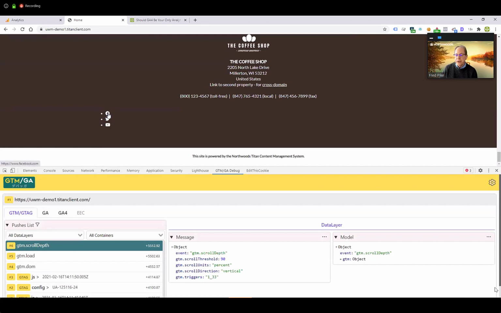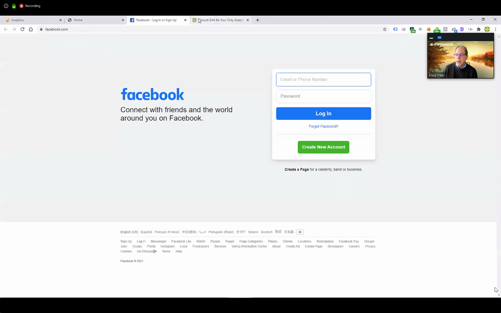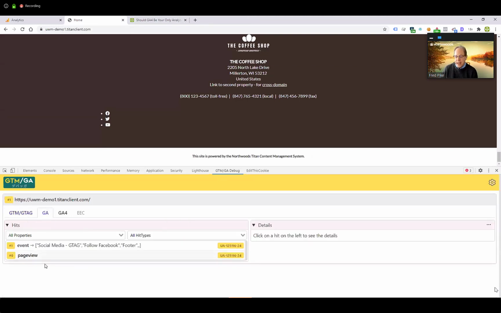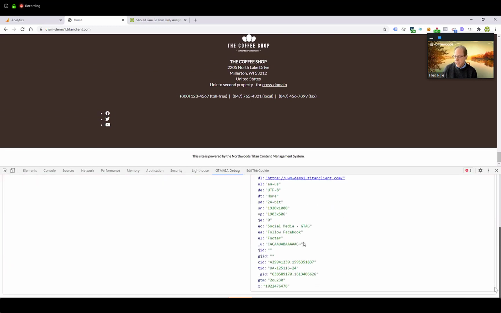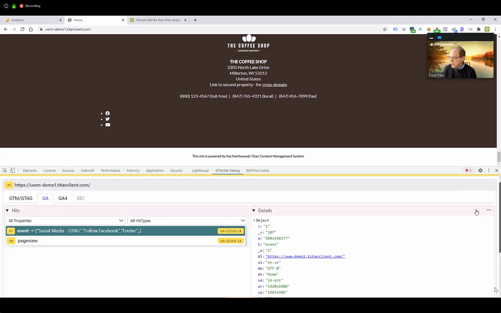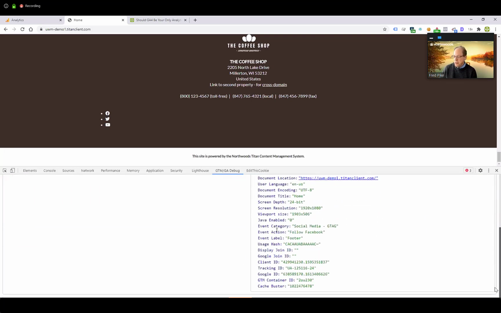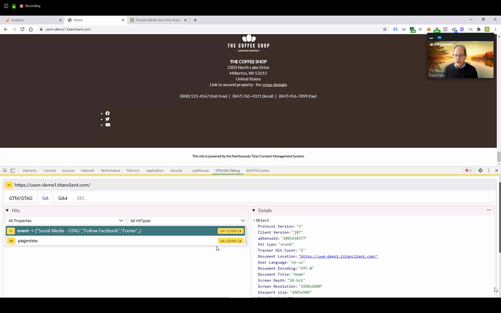So I'm going to click on this Facebook icon. And we'll just close that. We're going to go to the GA tag. And look, there's the event. Let's take a look at that. Here's my event category, social media, event action. You know what? I'll even make it pretty. So here's my event category of social media, event action of follow Facebook, event label of footer. Perfect. So gtag sent an event to GA.